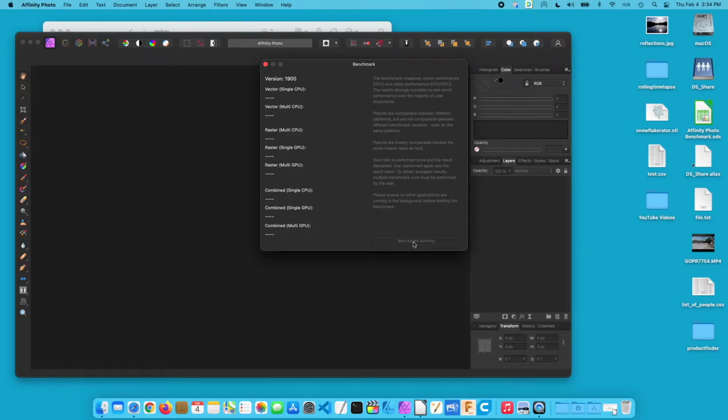I ran this on four different computers: my 2009 iMac, my 2012 MacBook Pro, my 2015 MacBook Pro, and my 2020 Mac Mini with the M1 processor. I wanted to do this benchmark so that if someone has an older computer, like a 2012 MacBook Pro, they might see how much performance gain they might get with Affinity Photo by upgrading to a newer computer. And if you have a really old computer like a 2009 iMac, as we'll see in a minute, you'll see a big boost.